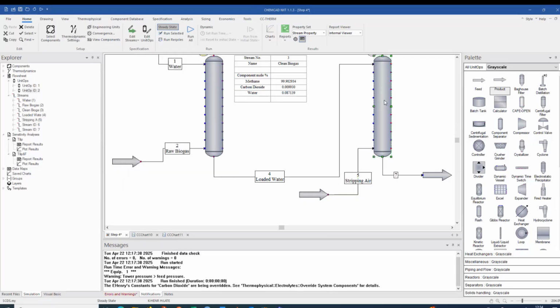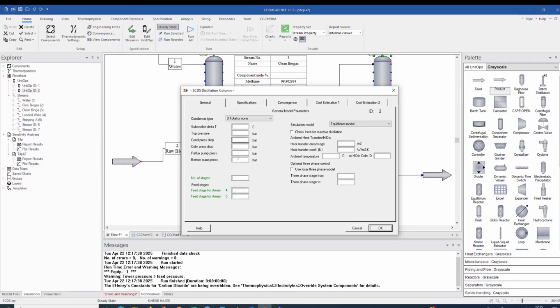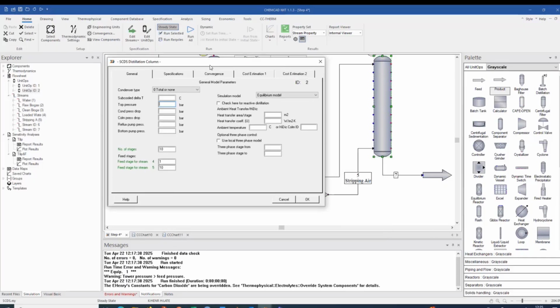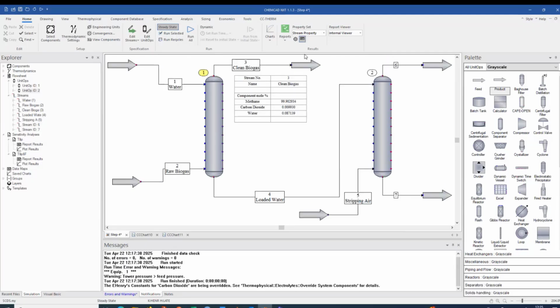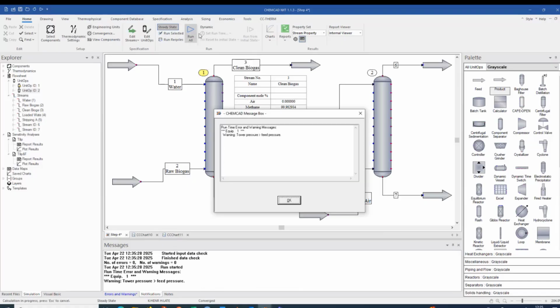And we have to specify our column. Again, we can use 10 stages here, like in the scrubber column. And for the pressure at the top of the column, we want to reduce the pressure, so we can use ambient pressure, a top pressure of 1 bar. Okay, zoom to fit. And we run our flow sheet.